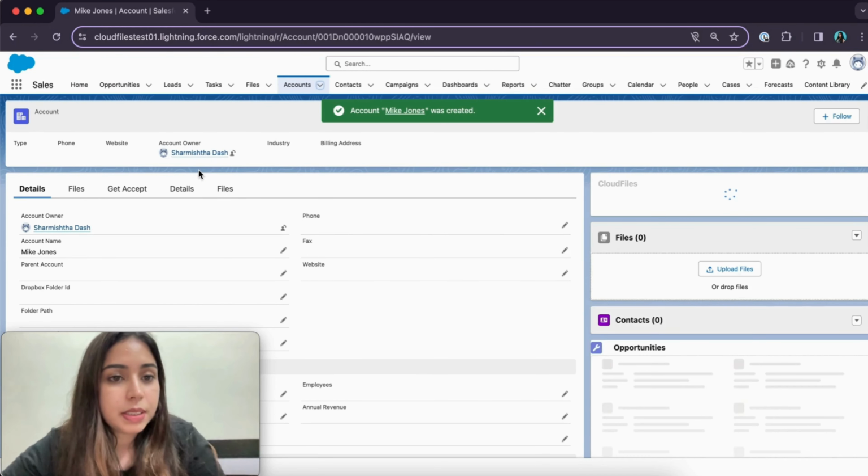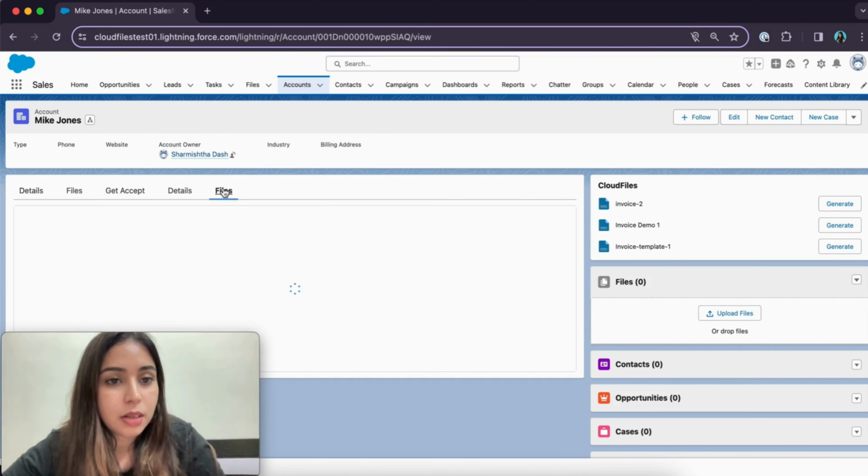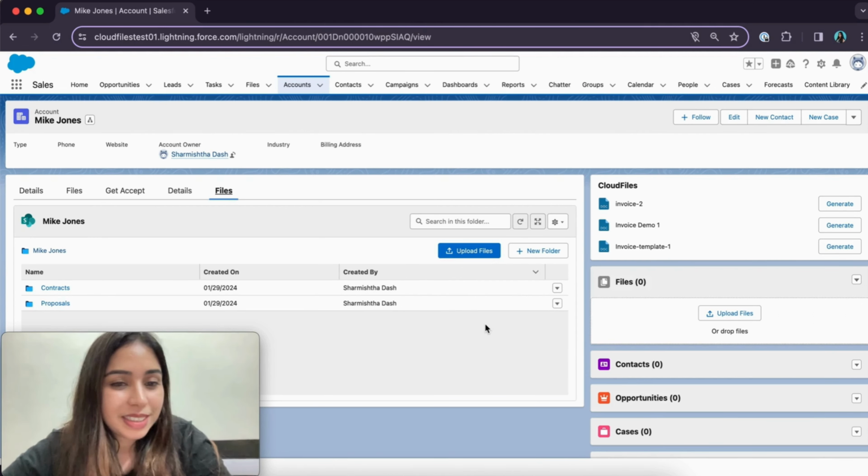Ideally, what should happen is in this Files tab, you should be able to see the subfolders which are created for this particular account. I have created two subfolders, which is contracts and proposals, which should be attached to this account. I'll give it a moment to load. As you can see, we have two subfolders, contracts and proposals. Here you can start uploading your files and other documents. So let's see how you can create this in under 10 minutes.